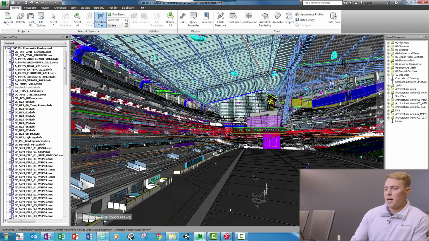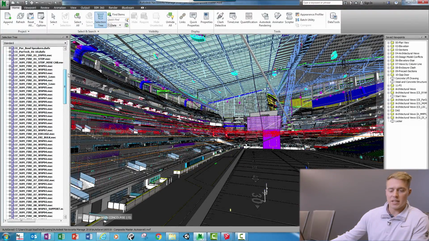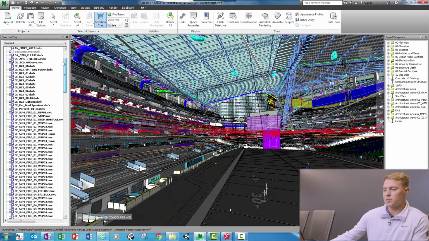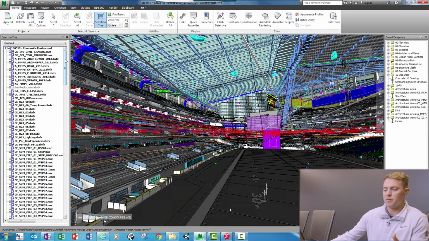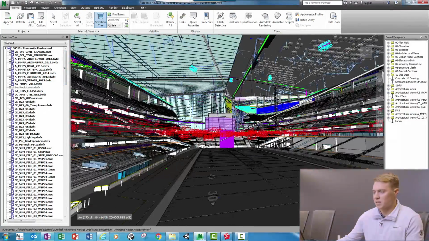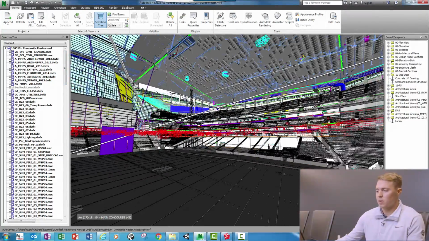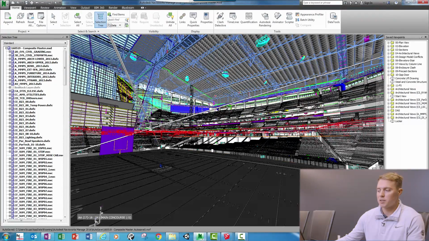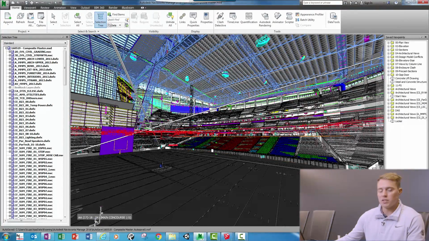So you can see this houses all the design team models, all the subcontractors models. So there's probably over 150, 200 models housed within Navisworks. So you can see just the complexity within this model. So we use this for coordination purposes, not for visualizations.